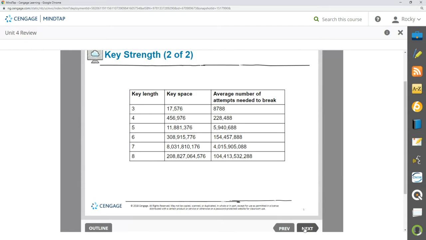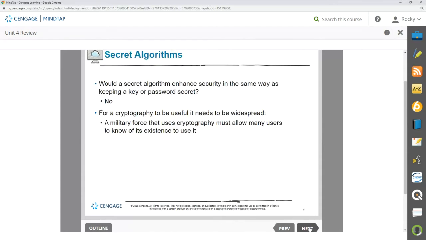Whereas if we go down to the key length of 8, we see that the average number of attempts needed to break this would be 104,400,000,000 million. Okay, so the longer our key, the more secure it will be. The strength of it will be better.